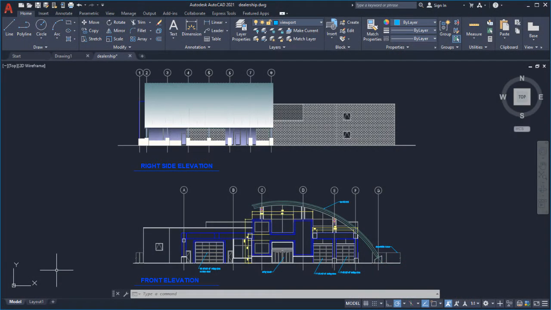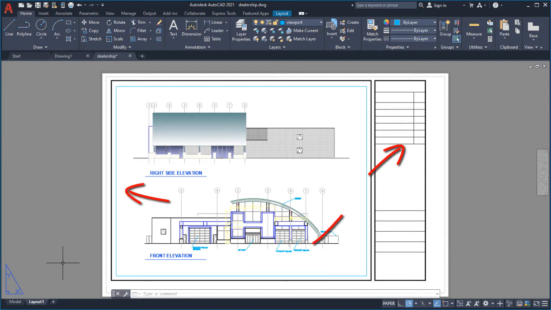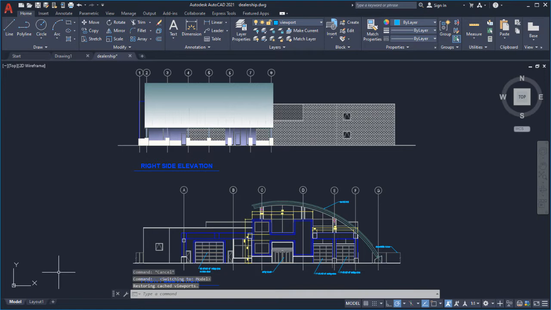Once you finish your design, you'll probably need to share it with others. A drawing layout organizes one or more views of your design on a virtual sheet of paper. A layout usually contains a title block, one or more viewports, and annotation. Let's take a look at the steps for creating a layout.